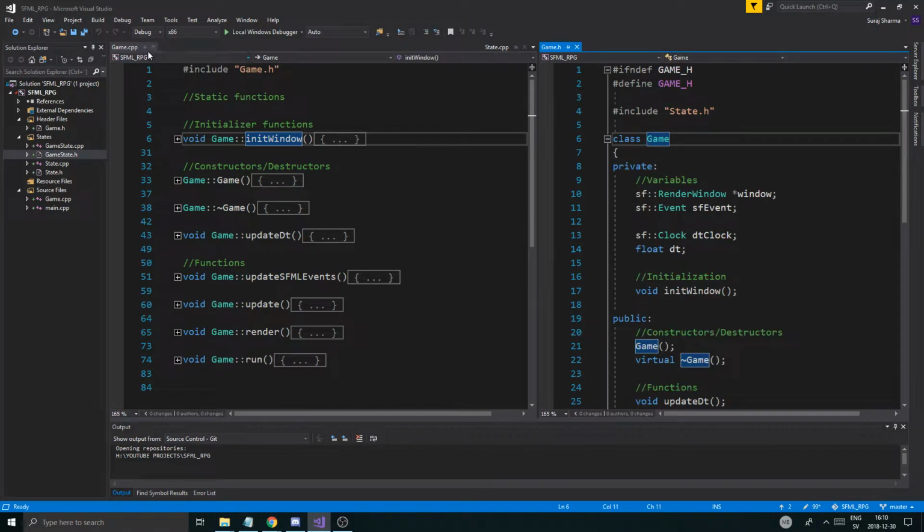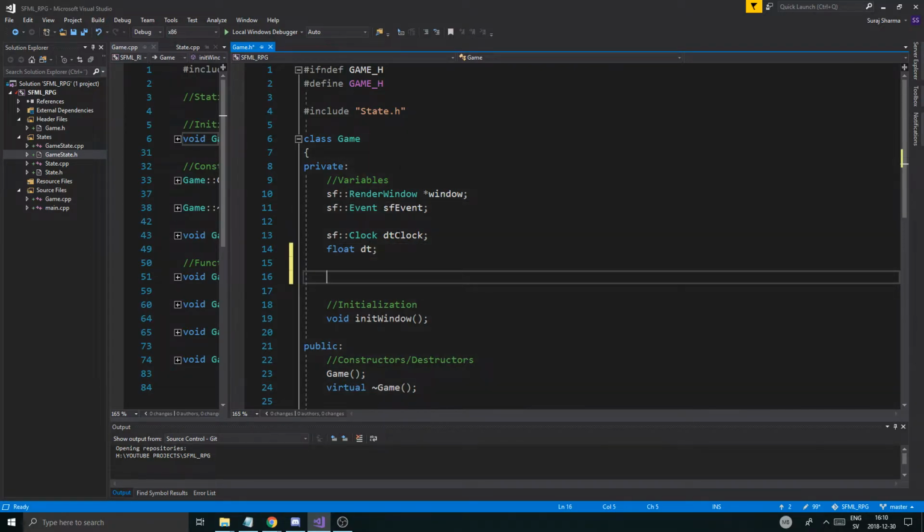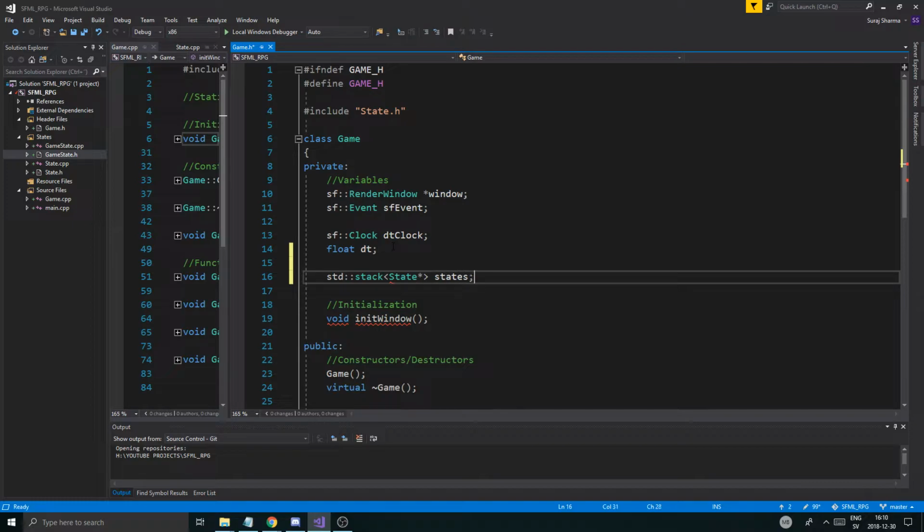Now let's close state for now. Let's go to game.h. And we have all our core stuff. And then we're going to do a std::stack of state pointer, states. So a state pointer states.